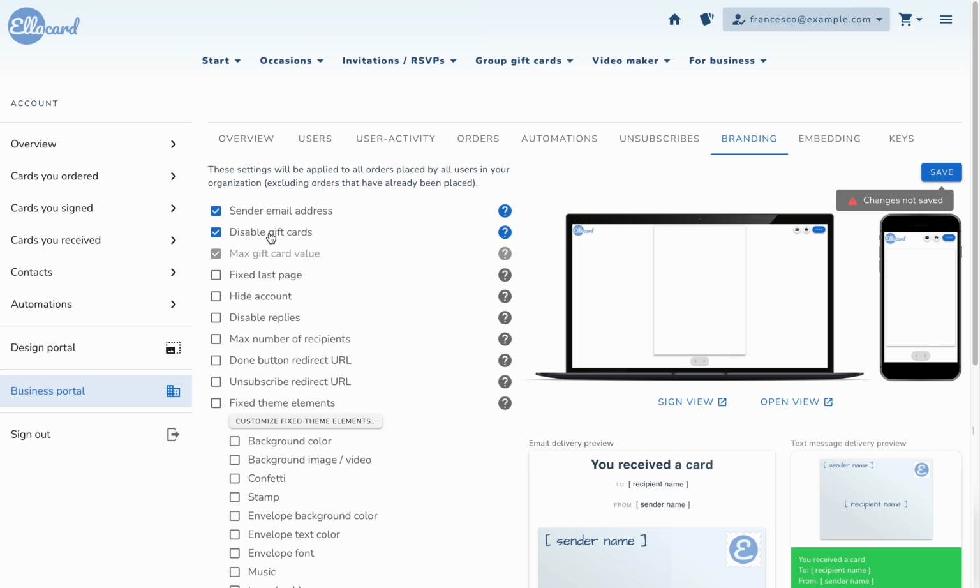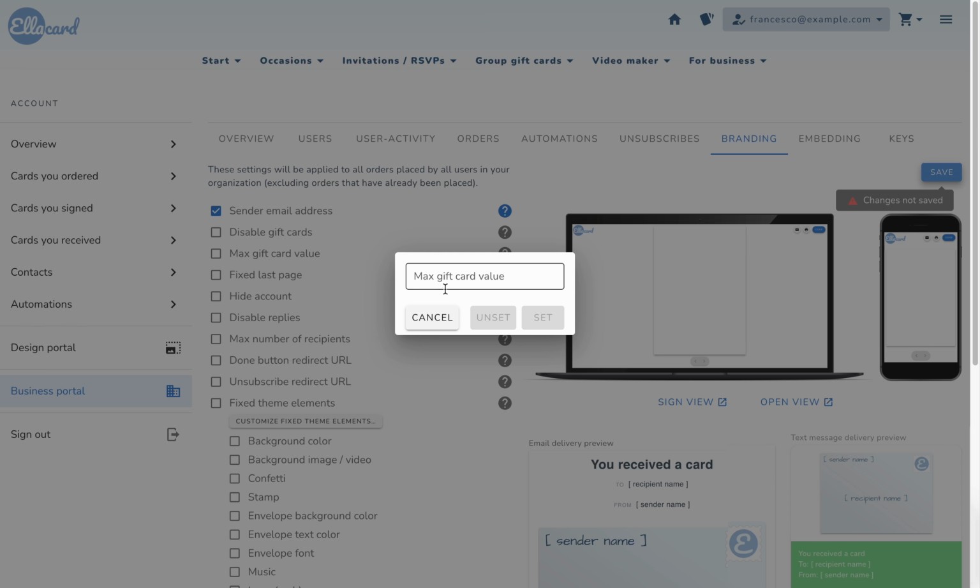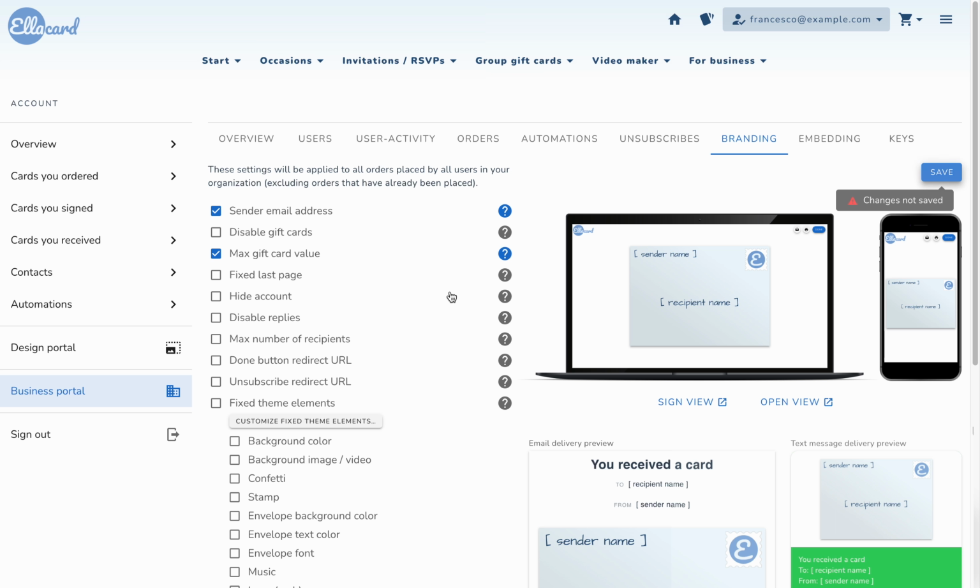If you want your organization to be able to send gift cards, but want to set a limit on the maximum gift card value that can be added to any greeting card, then you can set one under the max gift card value setting. Just enter the max dollar amount that can be added, and once set, users in your organization won't be able to add a gift card that exceeds this value. It's a great way to still allow for gifting while maintaining control over spending.